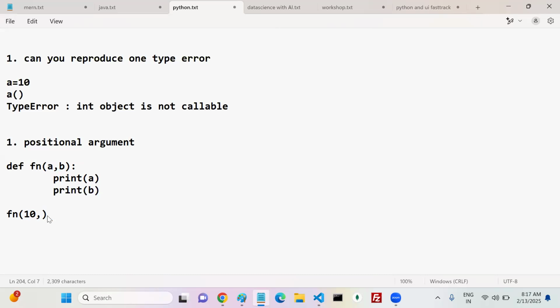Now come here. Yesterday's error message you can see now. If you call fn of 10, you get one error, right? What is that error? Type error. How many positions do we have for arguments here?